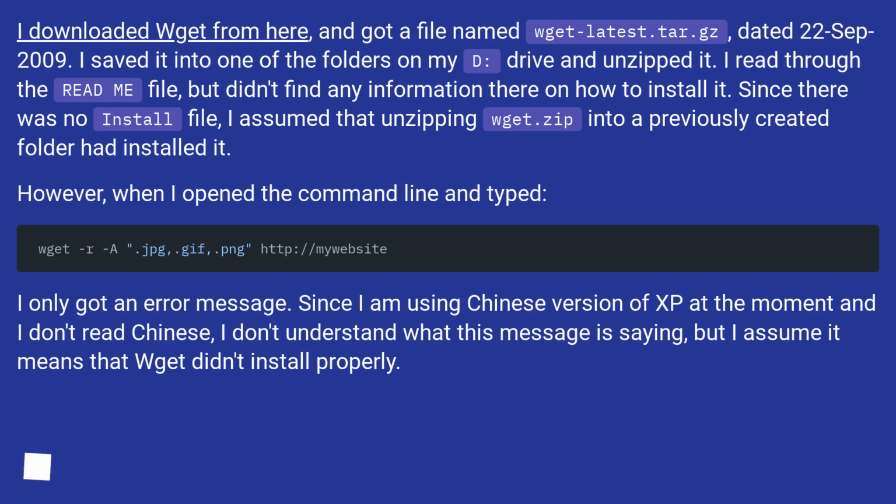How do I install Wget for Windows? I downloaded Wget from here, and got a file named wgetlatest.tar.gz, dated September 22, 2009. I saved it into one of the folders on my D drive and unzipped it.